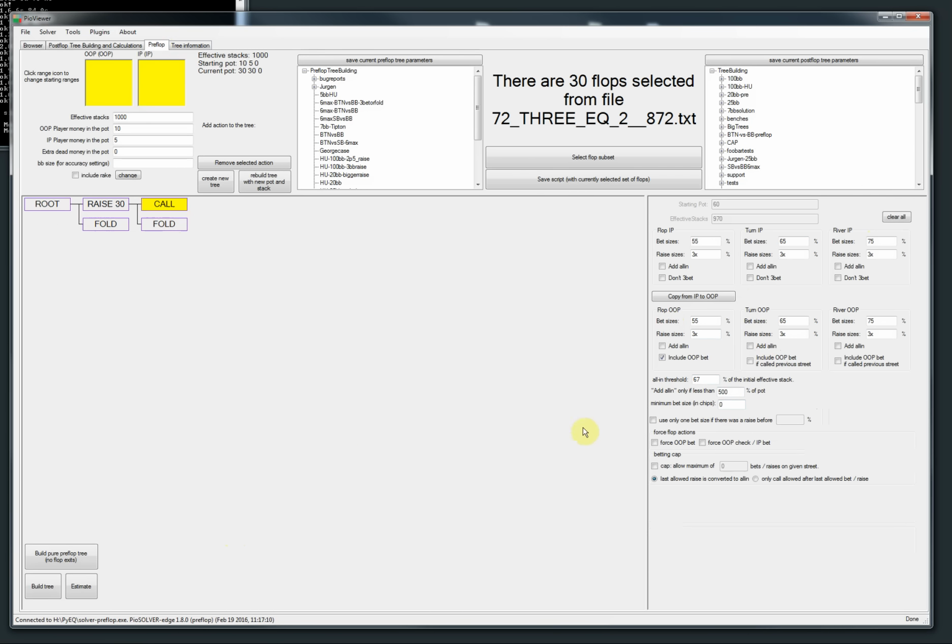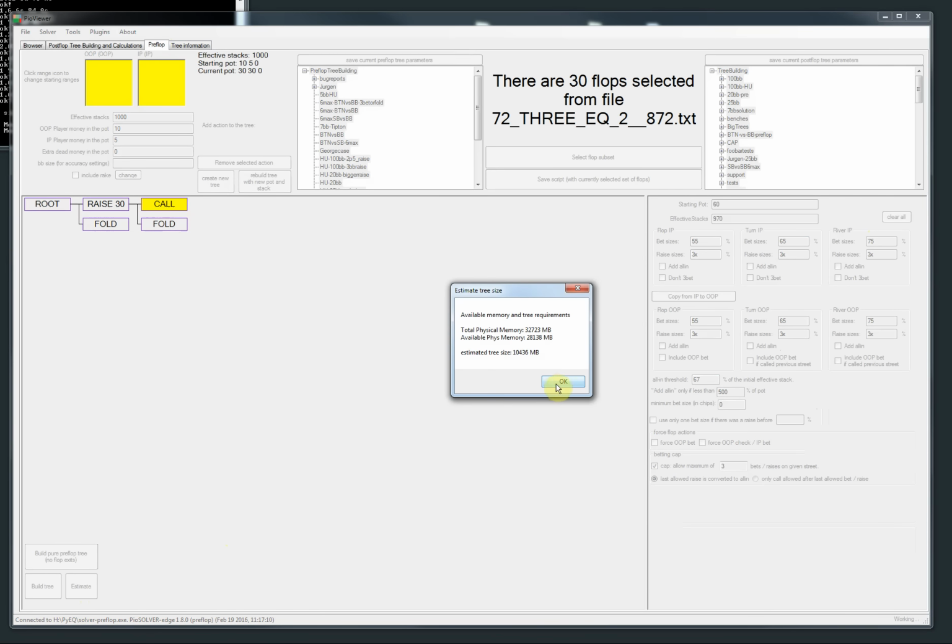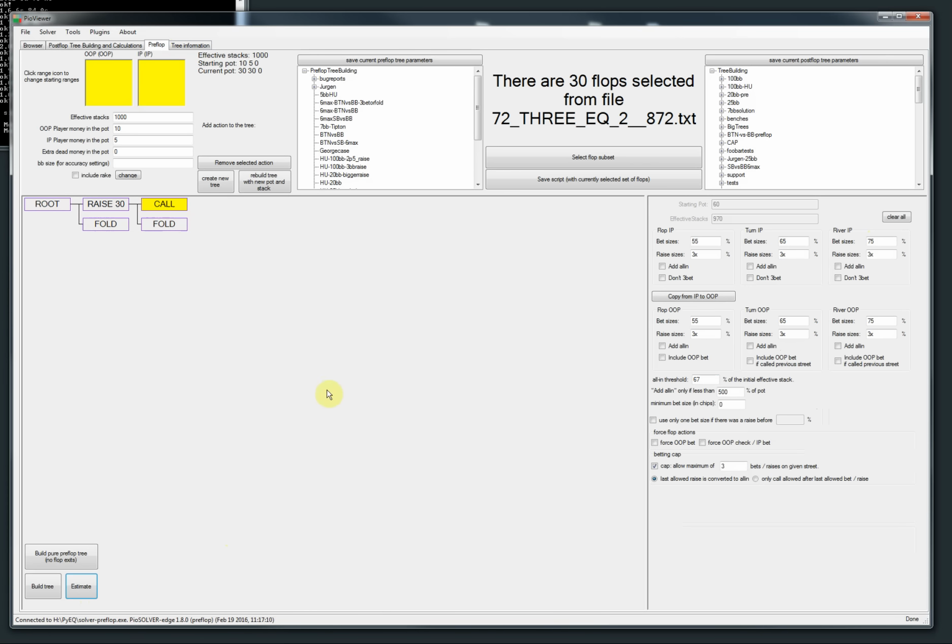Anyway, so yeah, you can build that. Maybe you can make cap 3 and then estimate. Yeah, now it's way smaller. Anyway, so you can now build this very simple tree and solve trees like that as well. And there is also this option to force continuation bet, which didn't work before in the previous release, and it works now. So this is another thing which you may want to use.